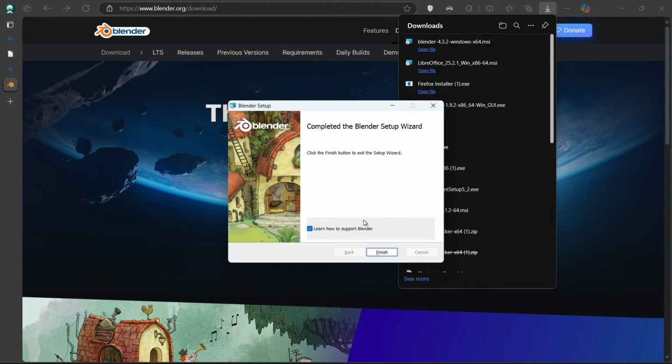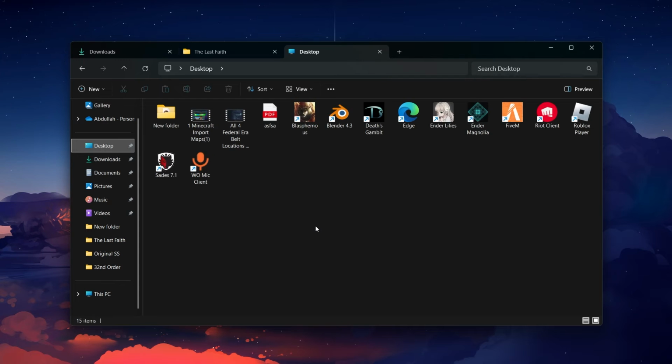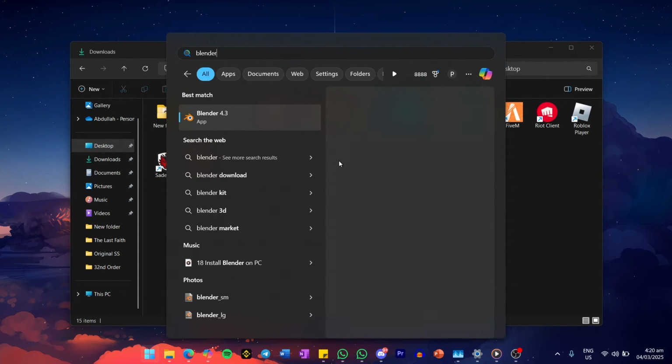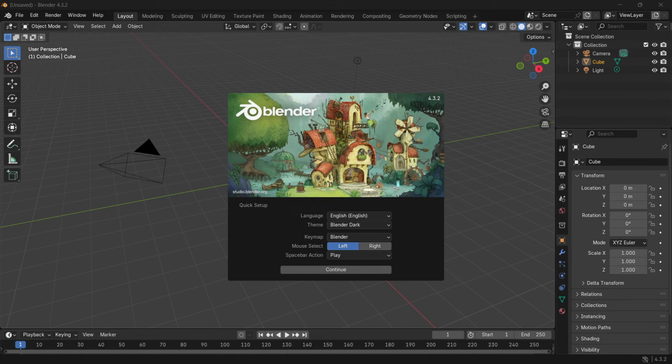After a few moments, the installation will complete. Click Finish and Blender will now be installed on your computer. To open it, check your desktop for the Blender icon. If you don't see it, search for Blender in your Start menu search and hit Enter. The first time you open Blender, it may take a little longer to launch as it builds cache files.